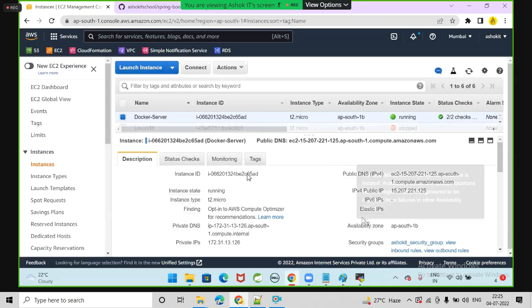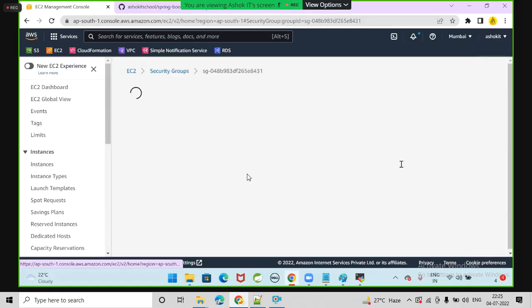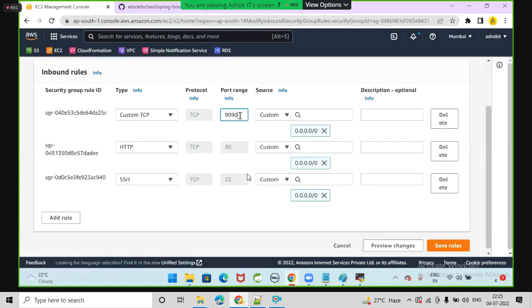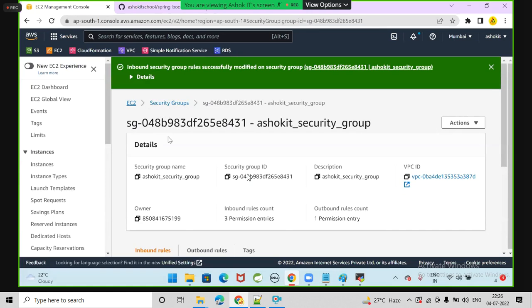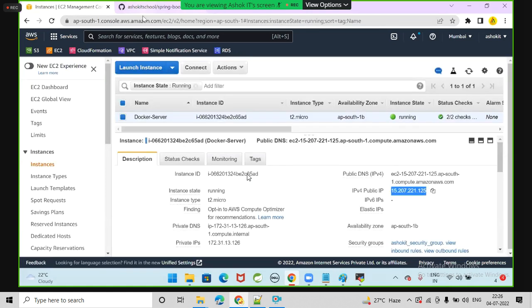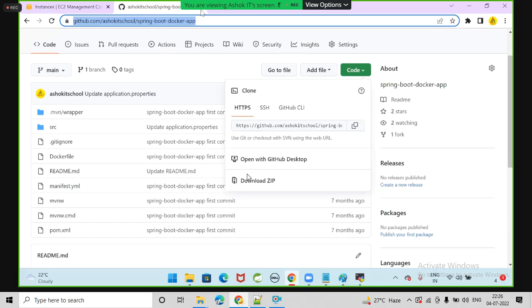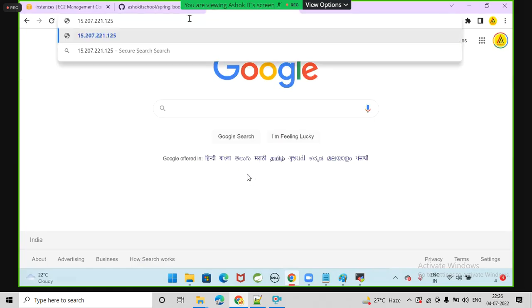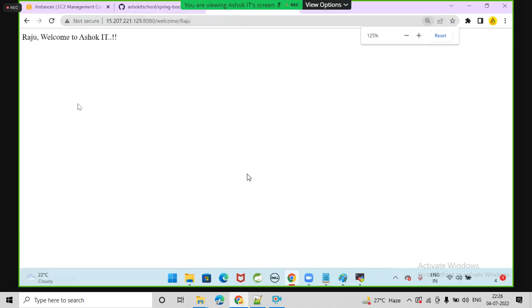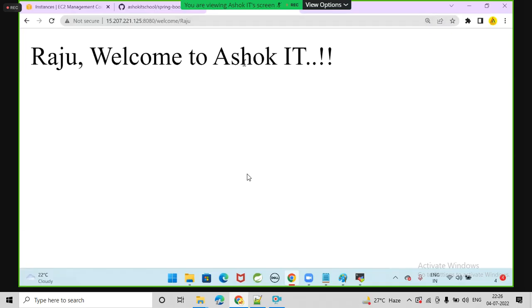Let's go to EC2 and check. In this EC2 security group, did we enable 8080? Edit the rules. 8080 is not enabled. Let's enable that port we configured. Okay, save the rules. Now let's access the public IP. The application is running on the port number 8080, that is mapped to port colon 8080/welcome/Raju. Wow. Are we able to access this application?